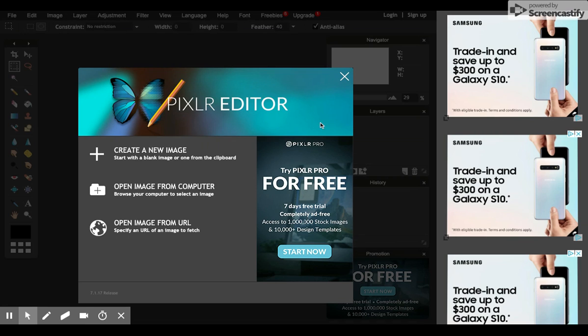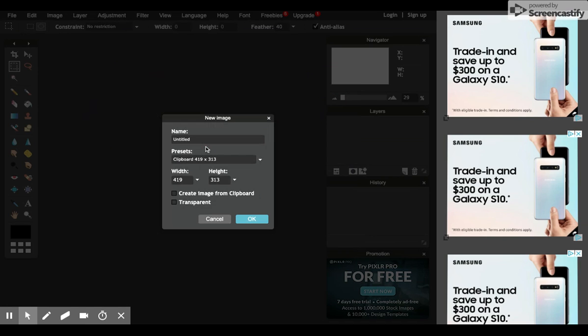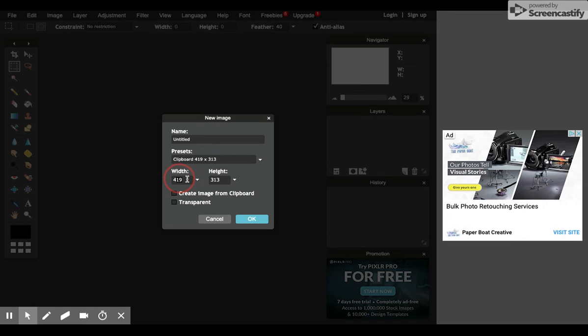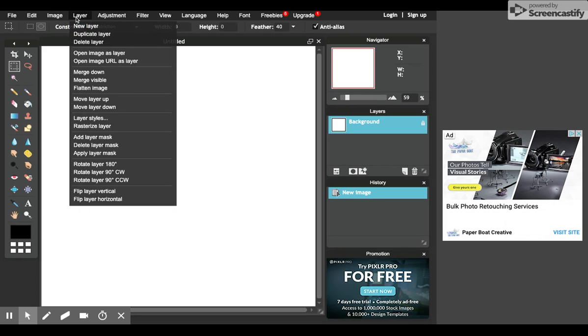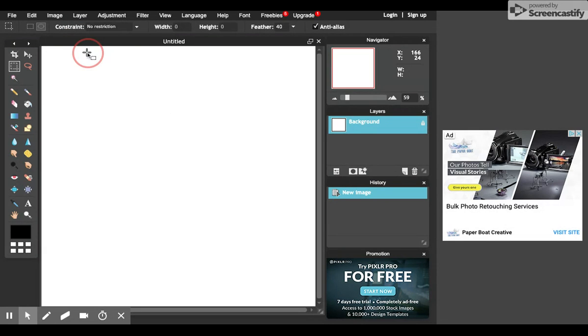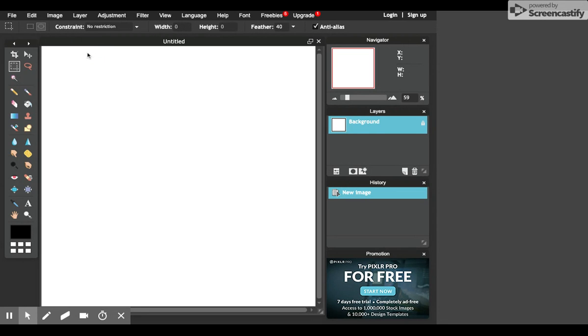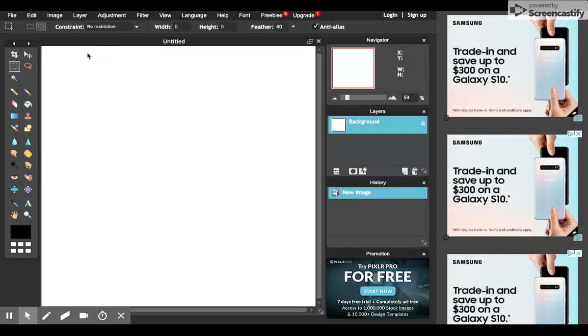I'm going to switch back to Pixlr Editor and create a new image. I'm going to create a new image that is 1,000 by 1,000, and that gives me room to add things to the top and bottom if I want later on. So I'm going to go to Layer, Open Image as Layer, and select the picture of the little girl.